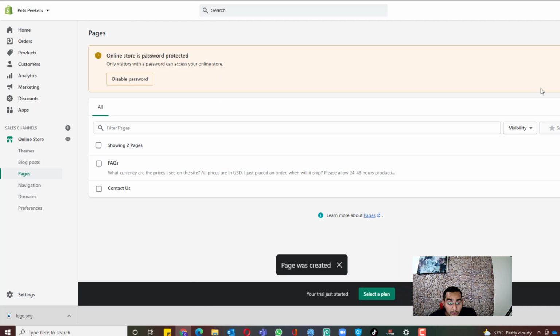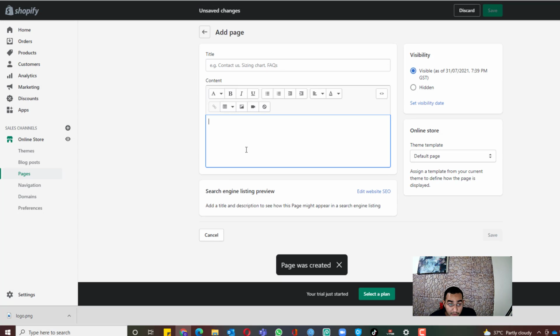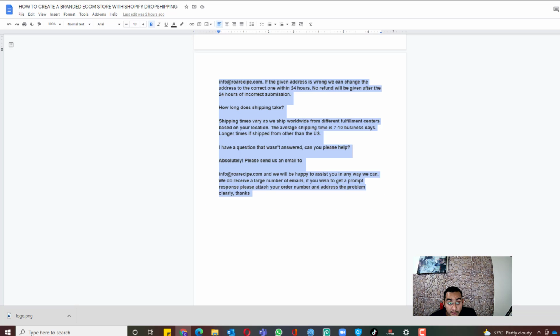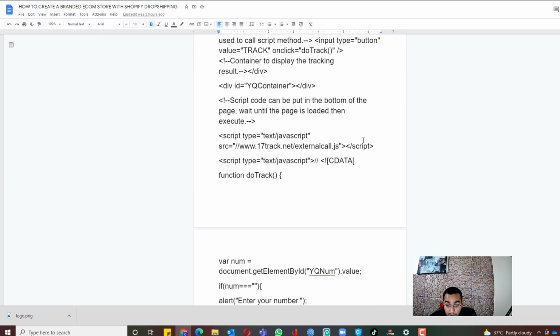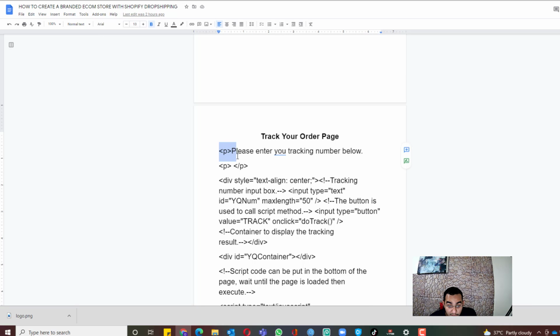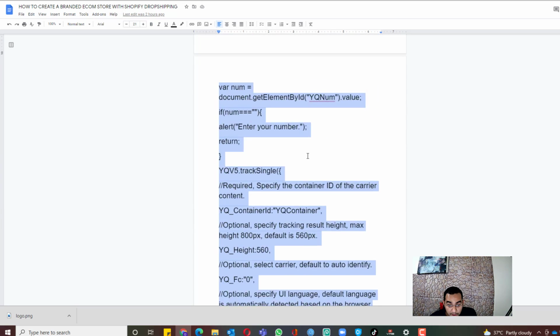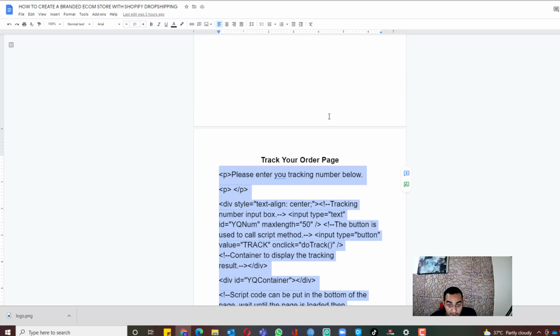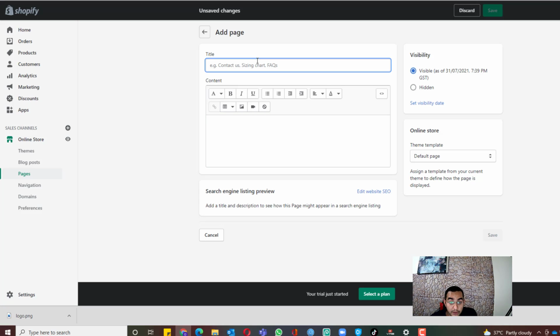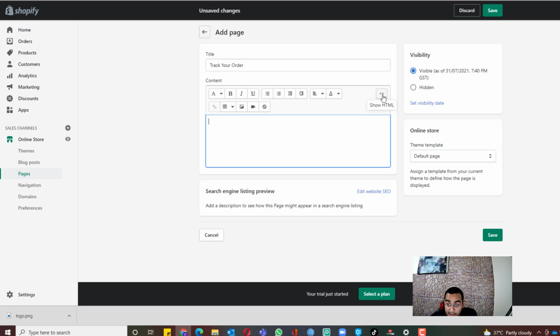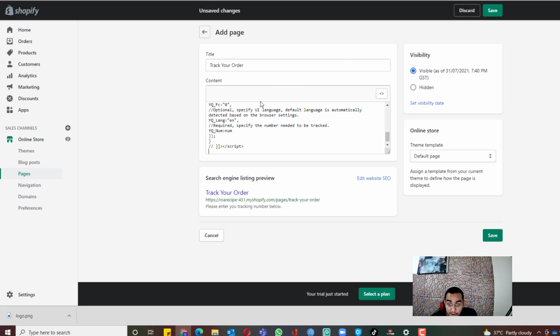We can add also a tracking page. I'll show you guys a trick how to get this done without any apps and for free. I've managed to get this code done by one of my colleagues. So you're gonna take that code as it is. This is, by the way, at the end of the sheet that I will be giving you guys. Alright, so we copy this code and create a new page. Let's name it track your order. Then you're gonna click this show HTML, and paste your code here.